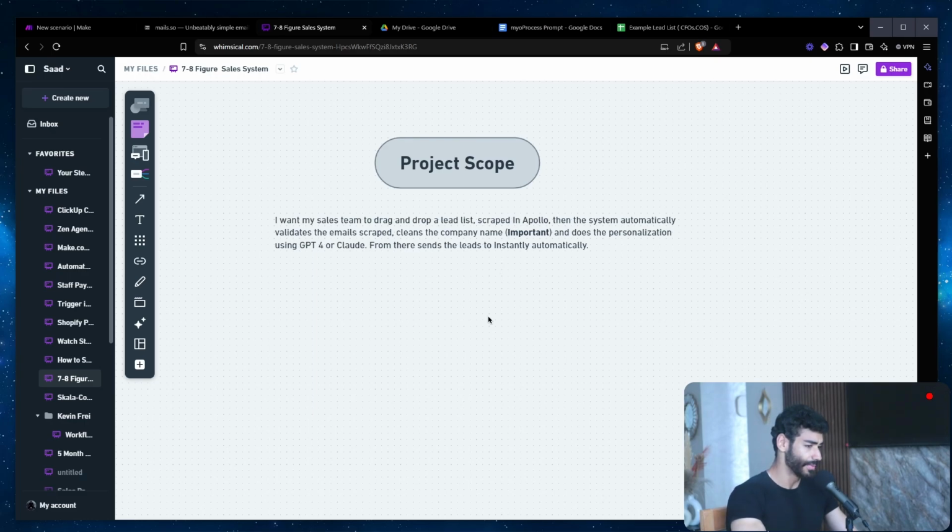So I have a little whiteboard here that I just whipped up, and it has the project scope and the description. So we're just going to read through the description together. I want my sales team to drag and drop a lead list scraped in Apollo. Then the system automatically validates the email scraped, cleans the company name, and does the personalization using GPT-4 or Claude. From there, it sends the leads to Instantly automatically.